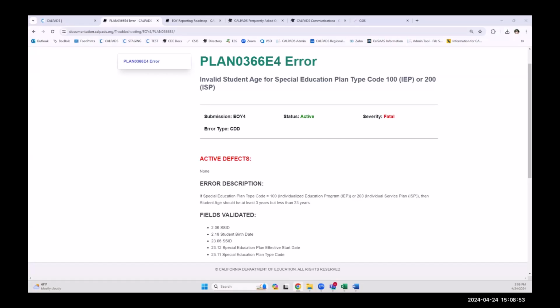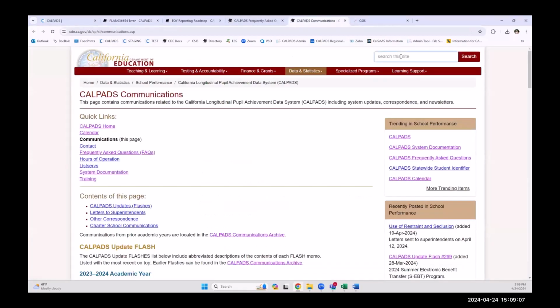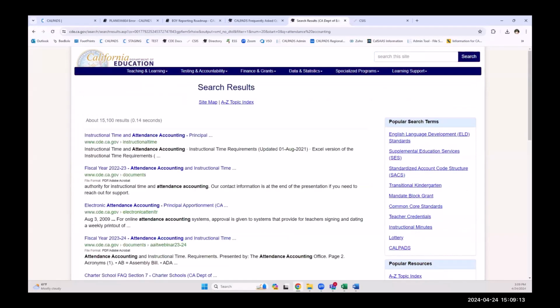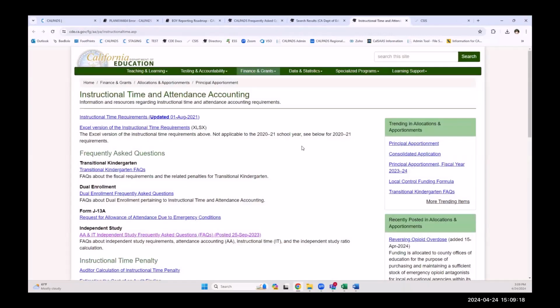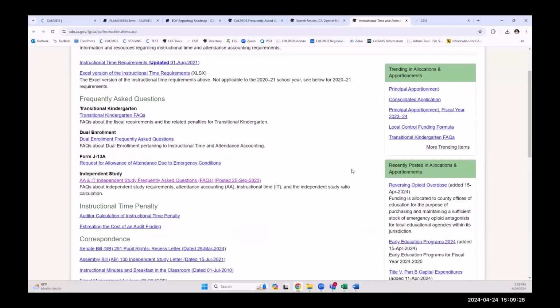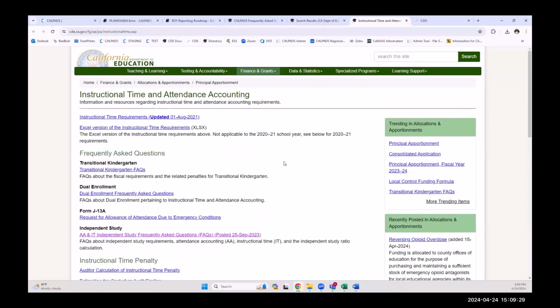Q1 from Teresa. Can you give some information regarding 5th year students and if and when we can take ADA for these students? I don't know how that works with 5th year students as far as ADA goes. I would probably just refer them to the attendance and accounting office at CDE because we don't really do ADA. Right, we don't do ADA in CALPADS.